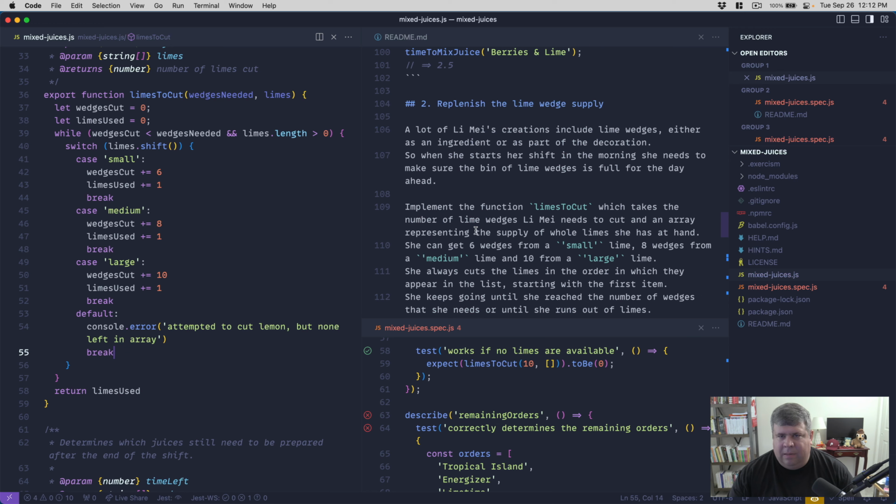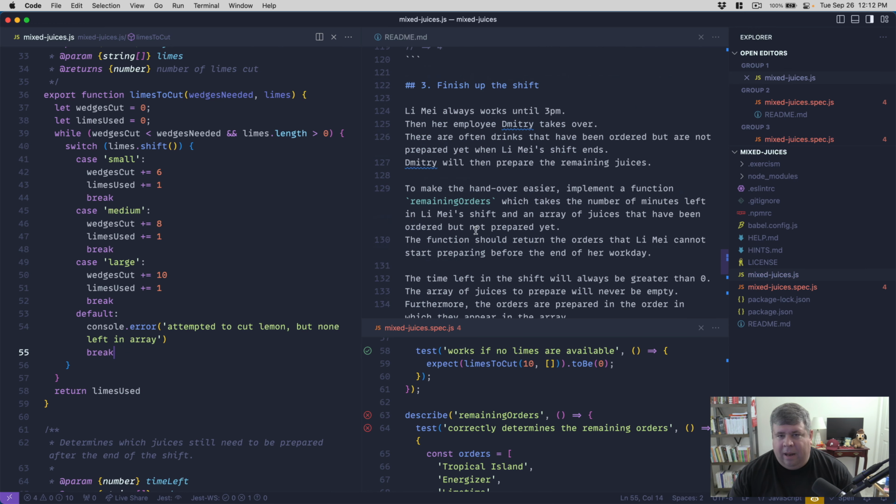Alright, that was longer than it should have been. I wanted to solve it with recursion, just because I'm a functional programming nerd, but they wanted us to use while and switch, which totally makes sense.